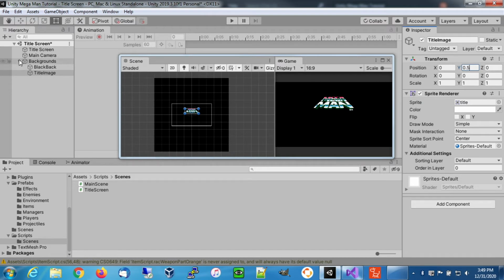So that's that. And then what we're going to do is we're done with the backgrounds. Well, actually, not quite. Black back, you can leave on layer 0. Title image, you're going to put to 1 just so it sits on top, to be confirmed that it sits on top of the black background.